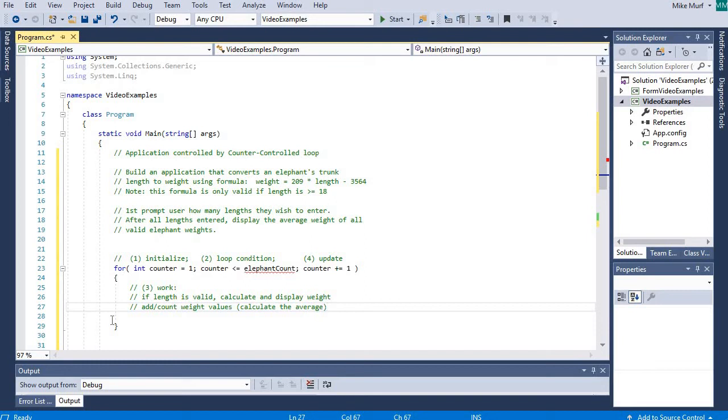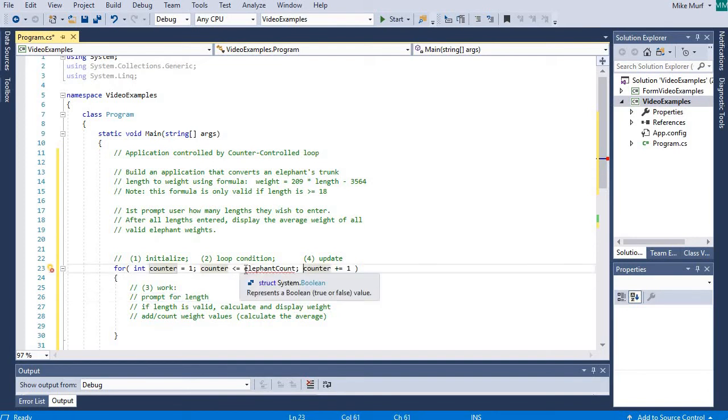Now I don't have to do any other update inside here. Oh well, I do have to do one thing. One more thing I have to do is prompt for a length. Okay, so ask the user to give me a length. As long as it's valid, I'm going to calculate and display the weight, and I'm going to do this many times. If the user says 4, we're going to try to do this 4 times. If the user says 100, we'll try to do this 100 times.